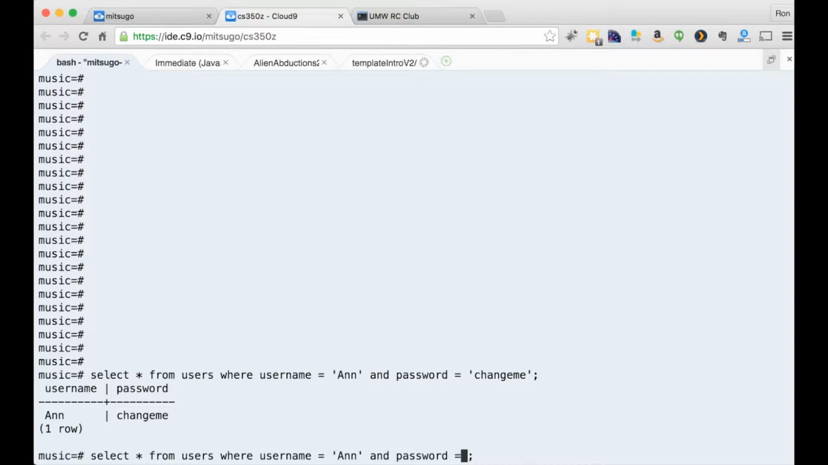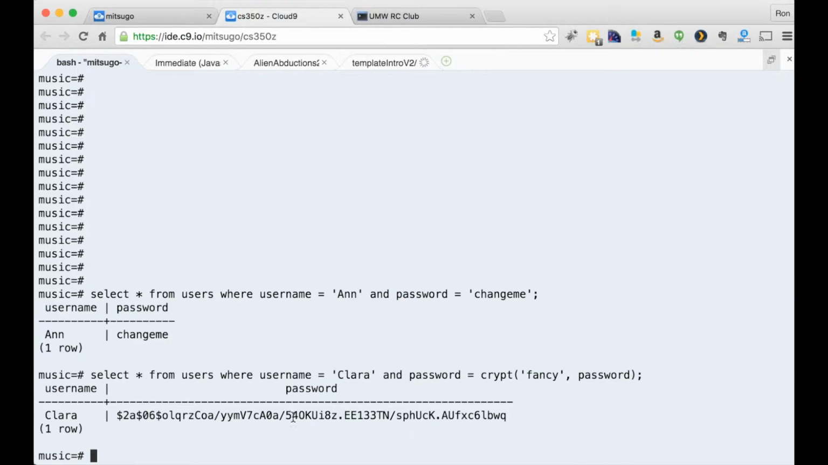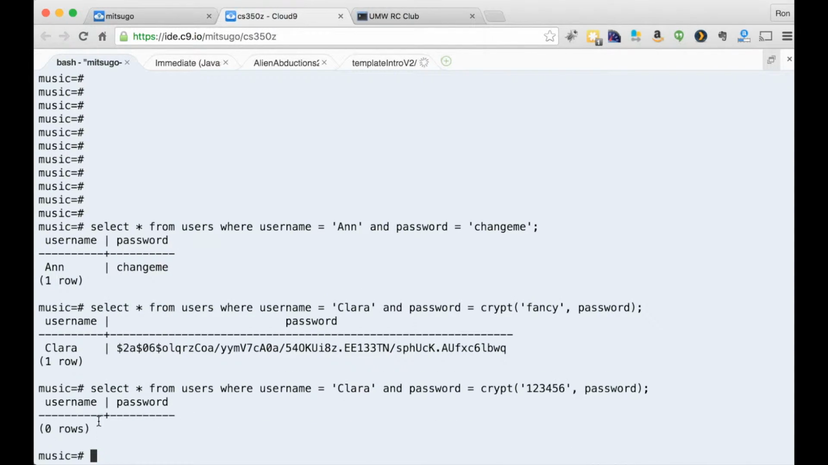We're going to alter that a bit, but first let me get to Clara, because that was the user that we have an encrypted password for. So here, instead of typing whatever Clara typed in, let's say Clara typed in the word fancy. So that's what she types in. That's what she thinks her password is. And it does the crypt. It compares it with the password stored in the database there. And we get the result that yes, that is the correct password for Clara, because we got some result returned. Let's say Clara logs in and she thinks her password is 1, 2, 3, 4, 5, 6. It doesn't get a row back.